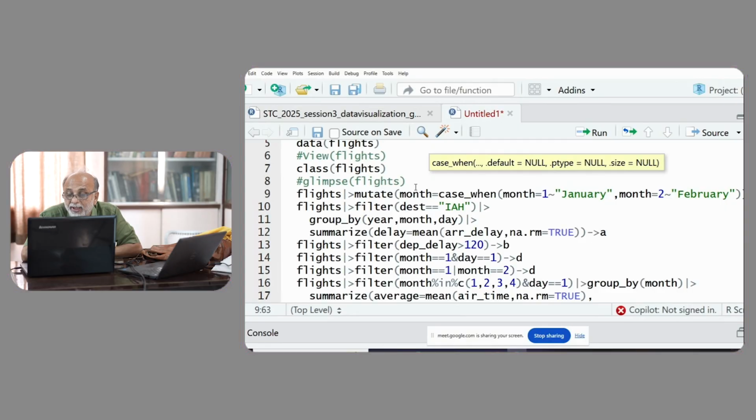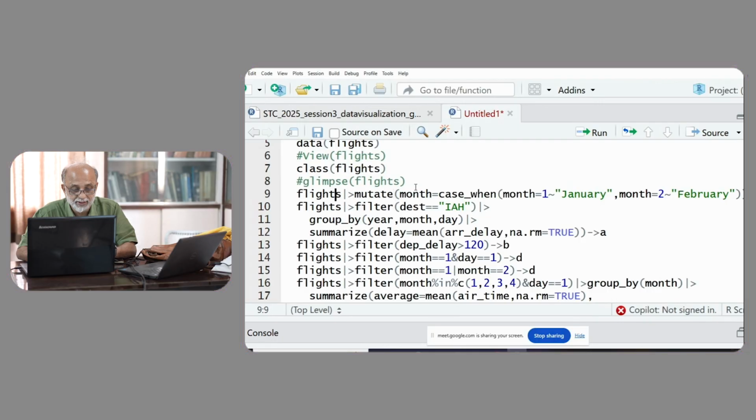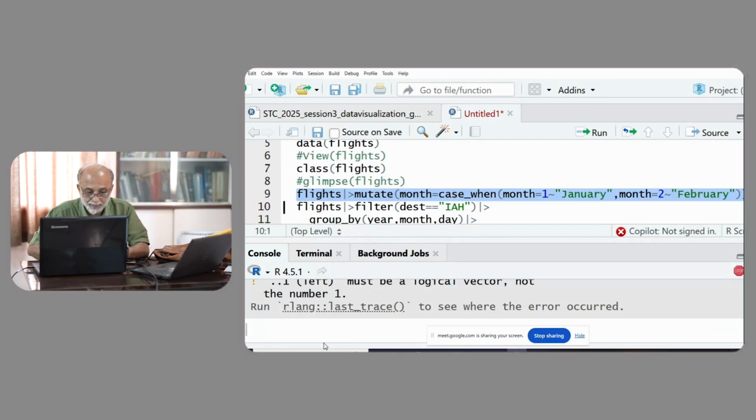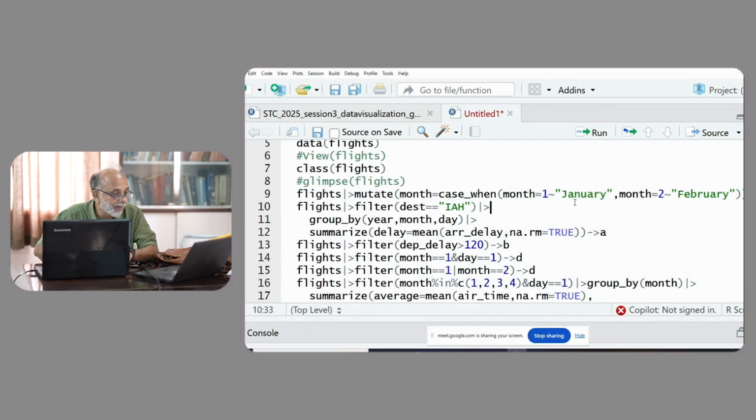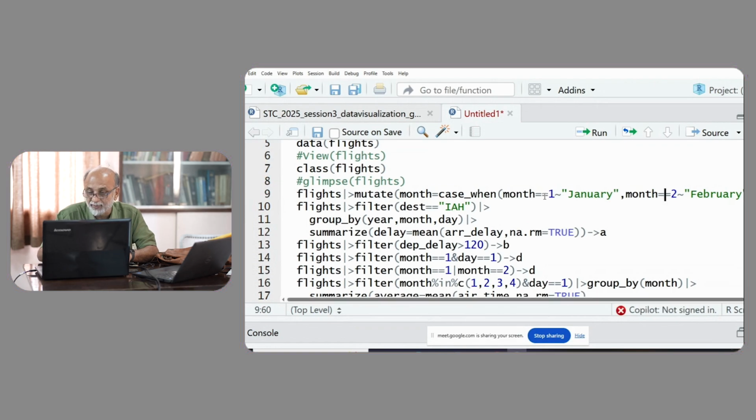So if you keep on doing this for all 12, suppose for example if I just run this now, flights, if I just run this, yeah, okay, left must be a logical vector. Oh, sorry, this has to be twice, because it is equal to. So we are checking for a condition. If month is 1, do this, month is 2, do this, etc. So we are creating a new variable called month.